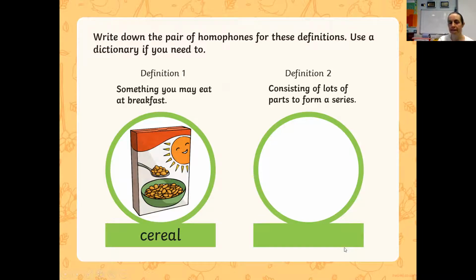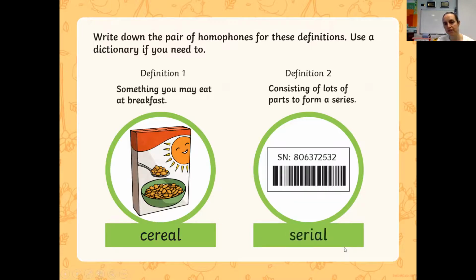Okay. This one's a bit trickier. I'll give you another clue as well. So there's that definition, but there's also on the side of cereal boxes, you will often see a number like a barcode. And it's also called a something number. And that one is a serial.